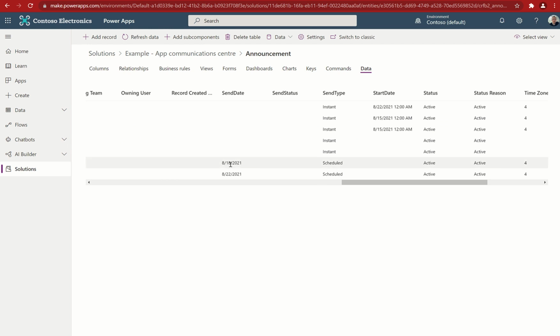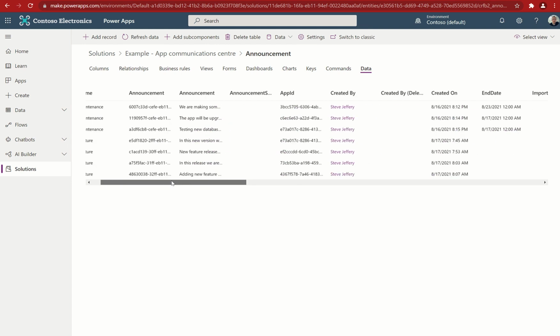So what it will do, it will check once a day for scheduled announcements, and if the date matches the day of the flow run, it will take the information in the announcement. It will take the app ID. It will then return the app itself and all of the users and the groups that it has been assigned or shared with. Then it will iterate through groups and send an adaptive card to every user that it finds with this announcement.